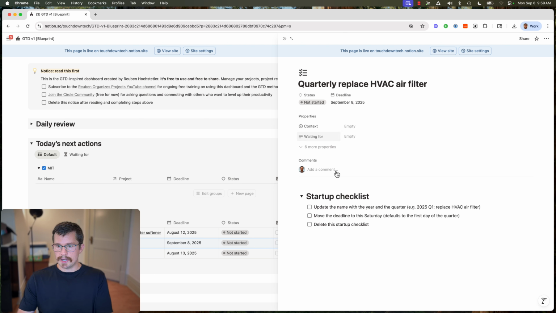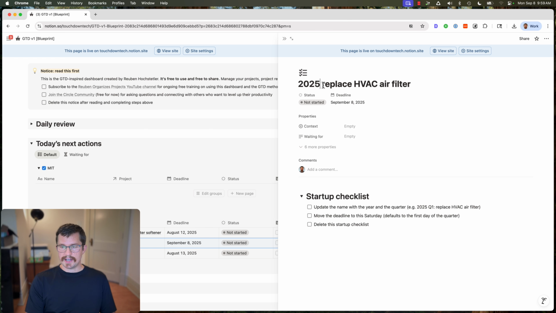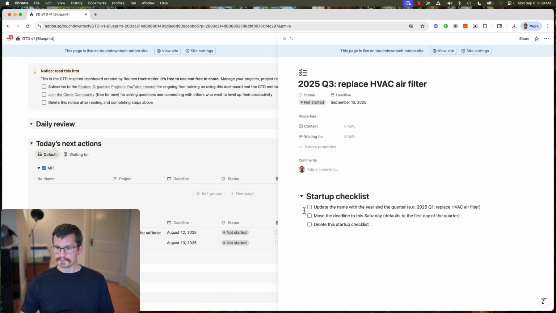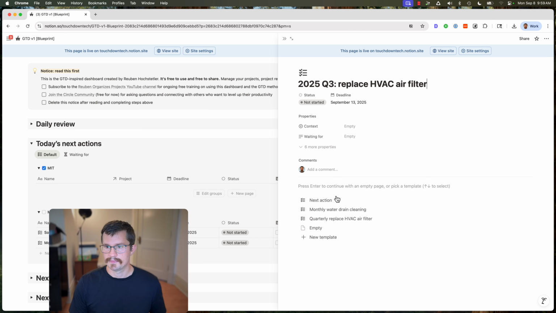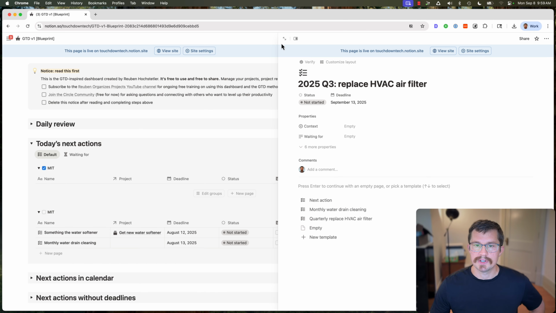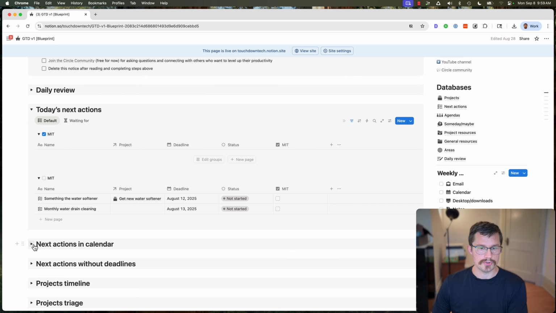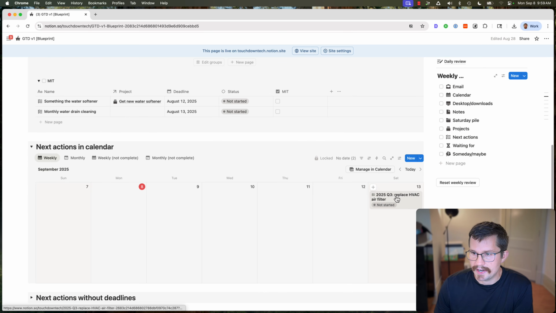So I would follow this checklist. So rename it, update the name to include the year and the quarter. So I would just go 2025 Q3: replace HVAC air filter, leave that, and I would just maybe set it for this Saturday. So I updated the name, I moved the deadline to this Saturday, and now I can delete this checklist. So I go over here and delete it, and we're good to go. And now when Saturday rolls around, it will pop up in today's next actions, and I can also see just by going to next actions in the calendar, right here I can see, there it is.